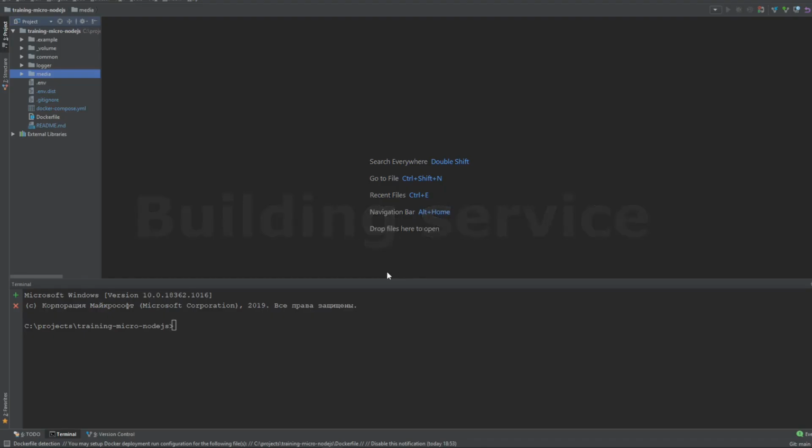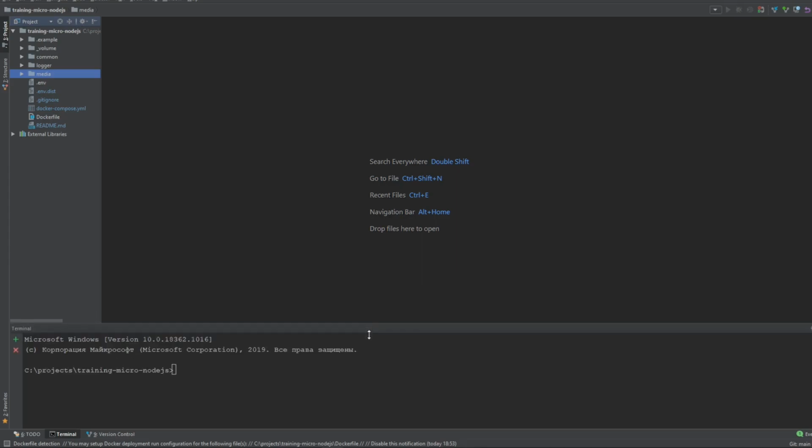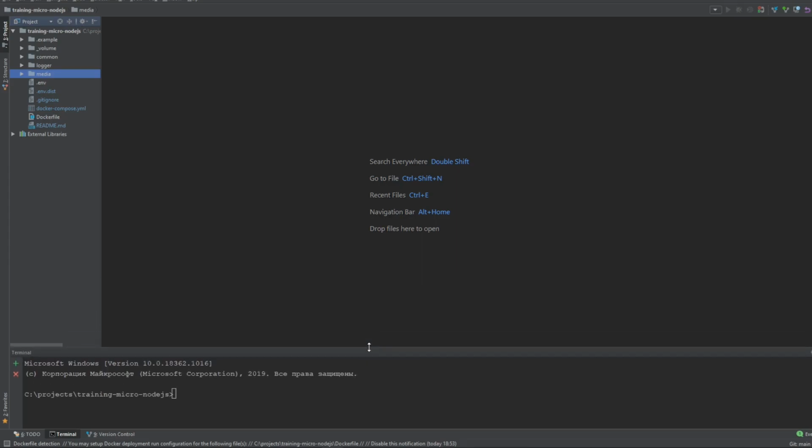Media Service. In this lesson, we will create a media service. We will look at the API for saving static files and try to upload a file through the Postman client in practice. And so let's start.